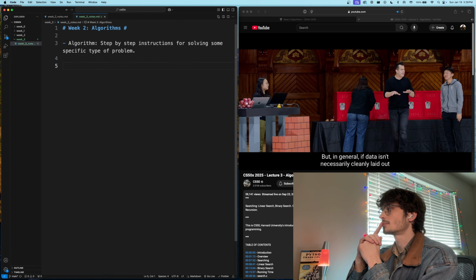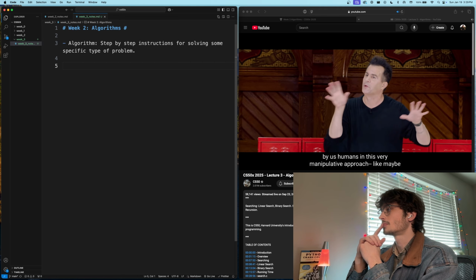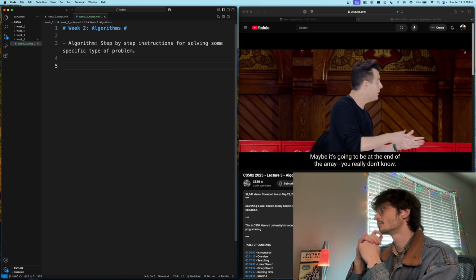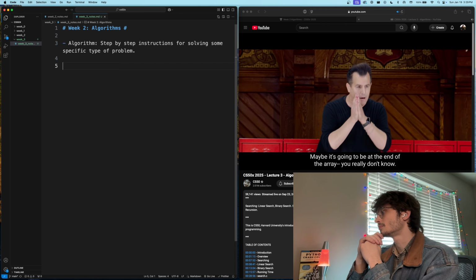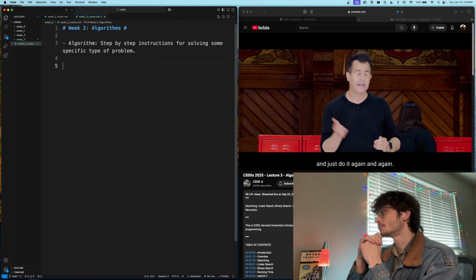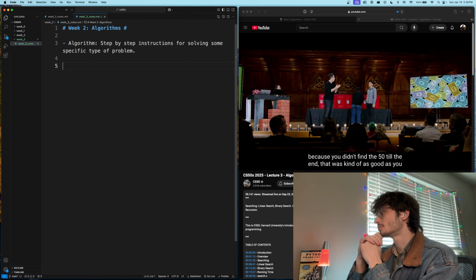But in general, if data isn't necessarily cleanly laid out by us humans in this very manipulative approach, like maybe it's going to be at the beginning of the array, maybe it's going to be at the end of the array, you really don't know. So you might as well have one methodical approach, step by step, and just do it again and again. So I think even though that felt increasingly awkward because you didn't find the 50 till the end, that was kind of as good as you could have done in general.